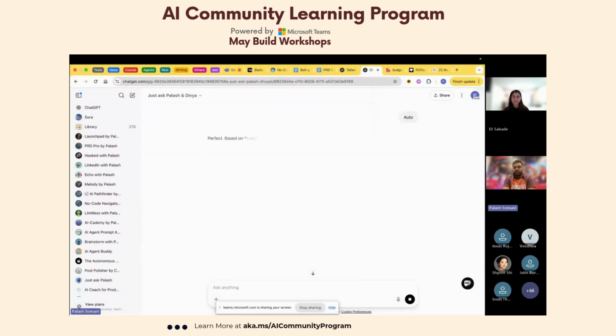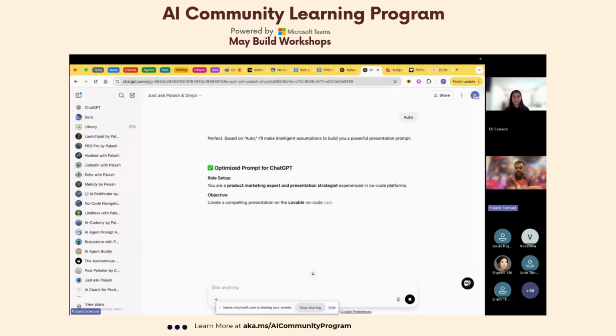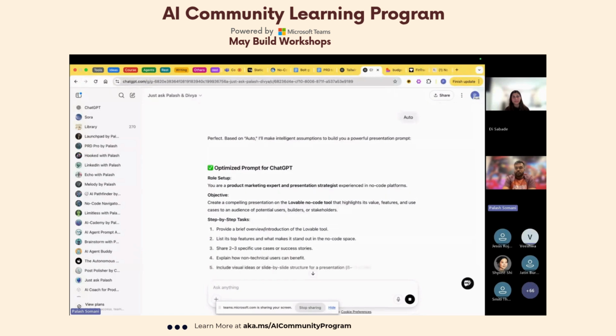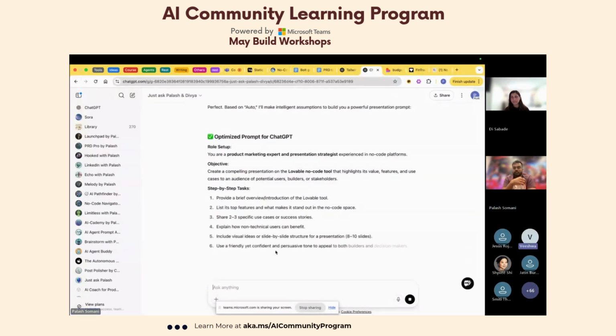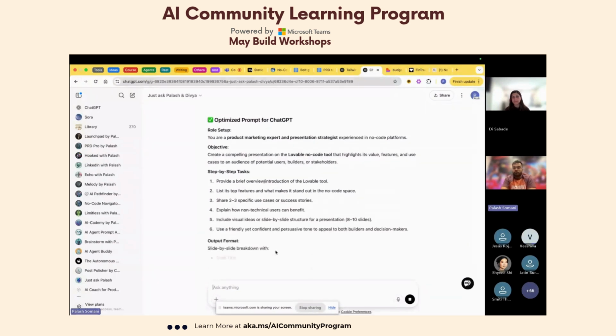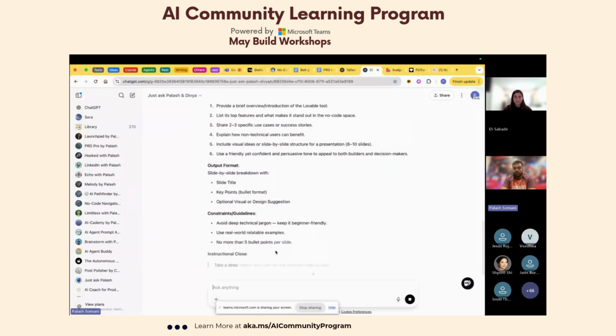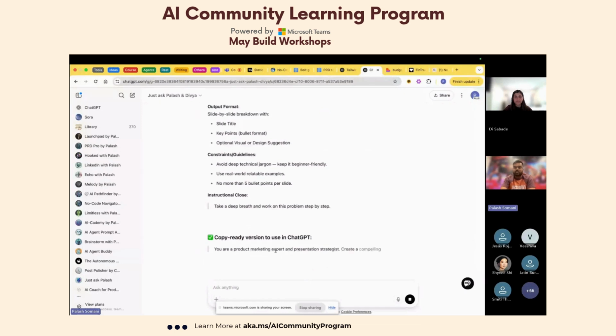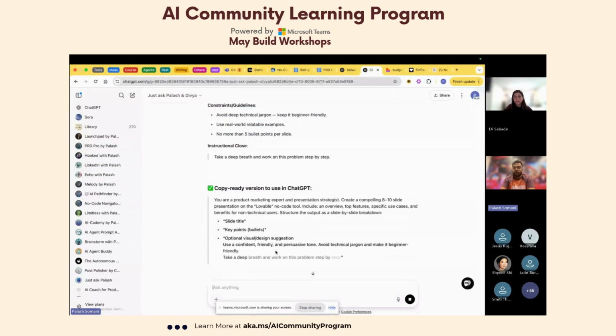It will then convert that prompt, "Hey, I just want to make a presentation on Lovable," into something more optimized. It will first set up a role: I'm a product marketing expert and presentation strategist. My objective is to create a compelling presentation on the Lovable no-code tool. Here is the step-by-step task process that you need to follow. And here's the output format I'm looking for, in terms of examples and instructions. Once you copy this, it is ready for you to build that out.